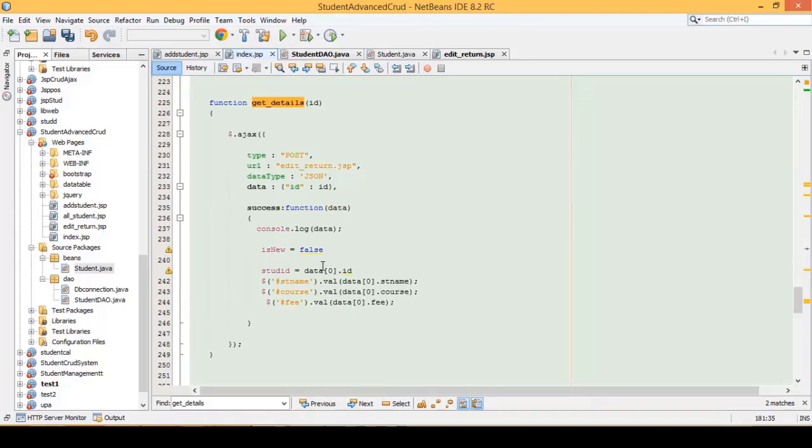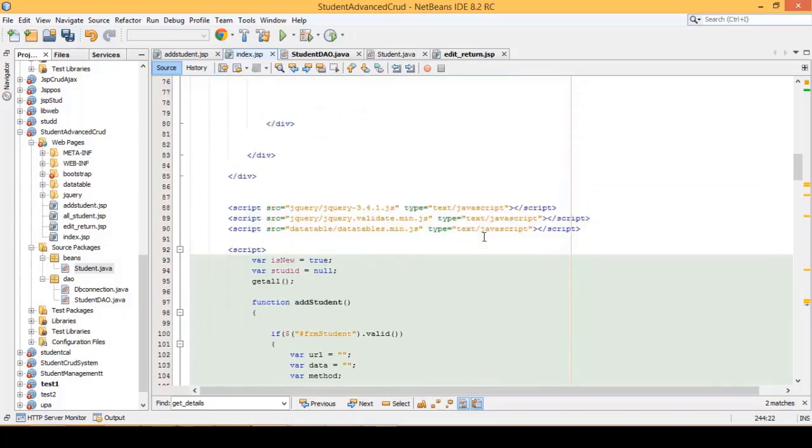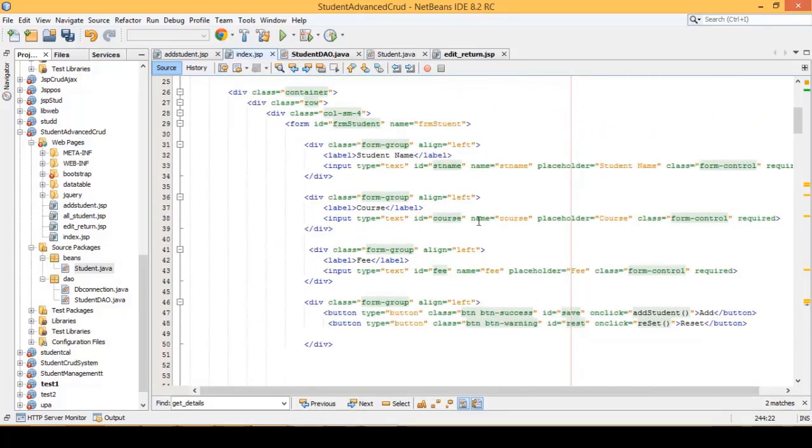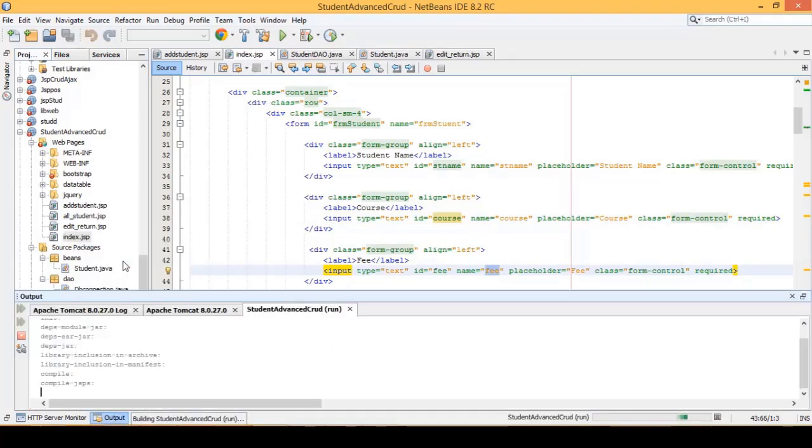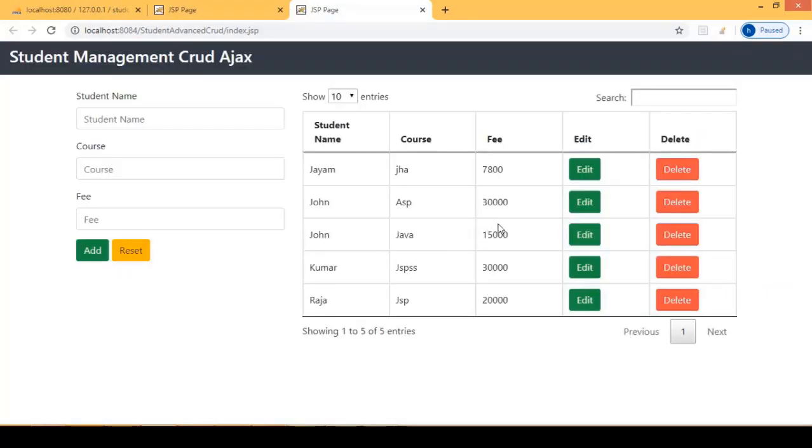Now let's check, right? All the values are passing to the relevant text boxes, like this is st name, course and fee, right? Okay, st name, course and fee. Right. Now let's select our index.jsp page. Right click, run file. You can check here. Now here, if you click the edit button, the relevant record should be displayed successfully. If you click the edit button, it's successfully displayed.